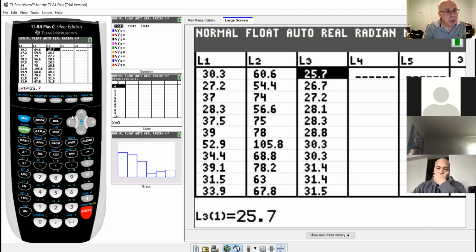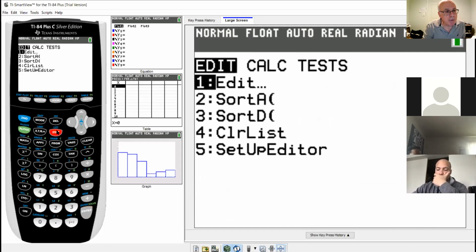All right. So again, forget about L2 and L3 for now. And maybe what I should do is delete what's in L2 and L3. Yeah, let's go ahead and do that. I'm going to go stat. I'm going to do clear list. Scroll down to 4. Enter.